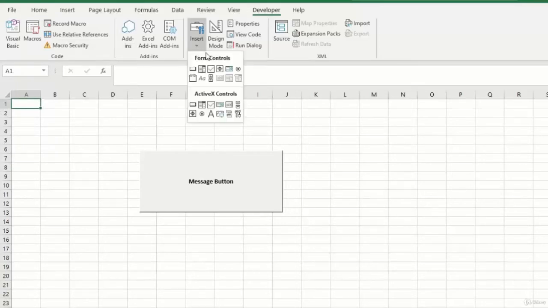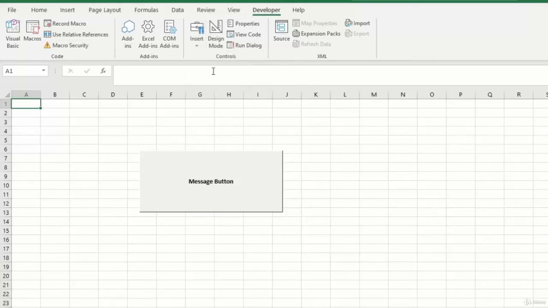Now there are different types of controls outside of just the button control. There are drop downs, list box, combo box, check boxes. There's a whole bunch of different options that you can use in these form controls. So just as an example, let's just click on this checkbox and draw a little checkbox on here somewhere. And we can see it pops up. It says checkbox 3. We can click it. We can unclick it to check and uncheck this box.